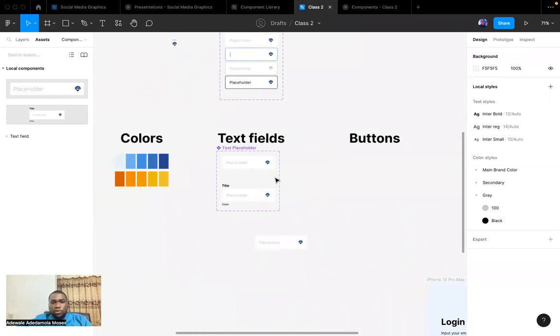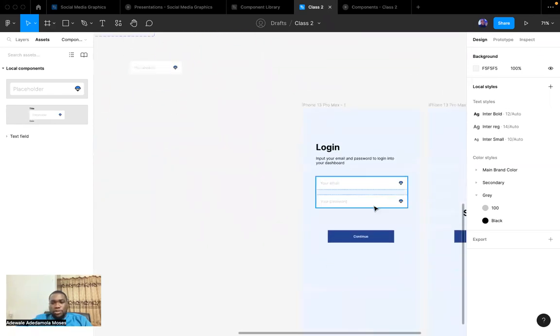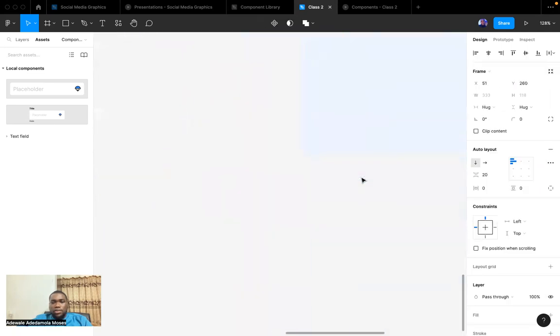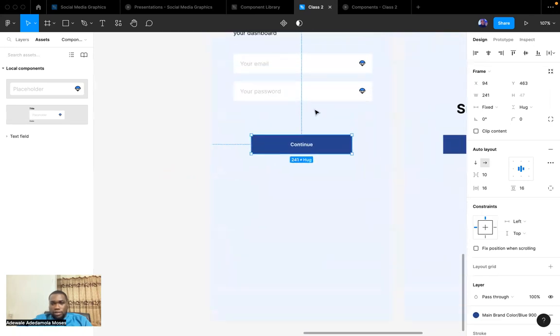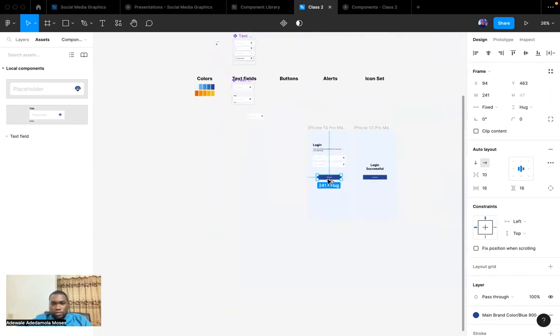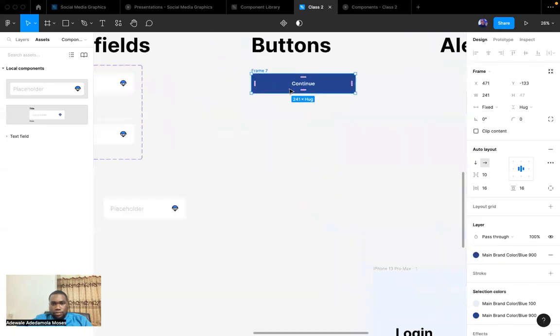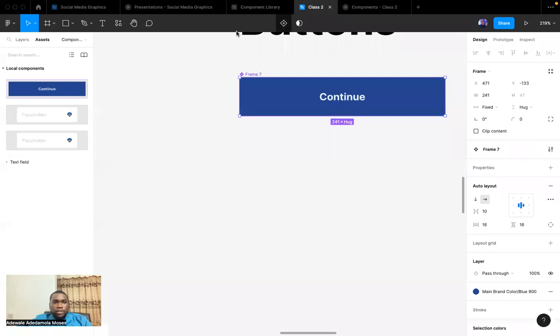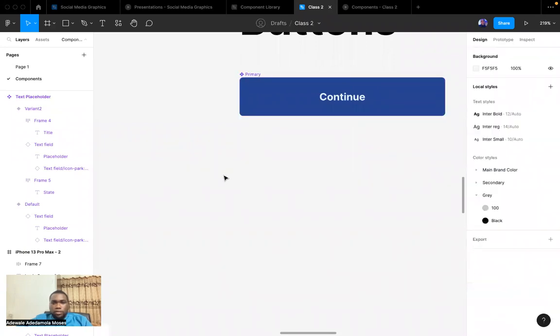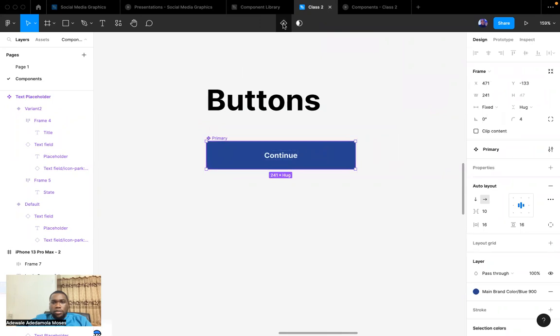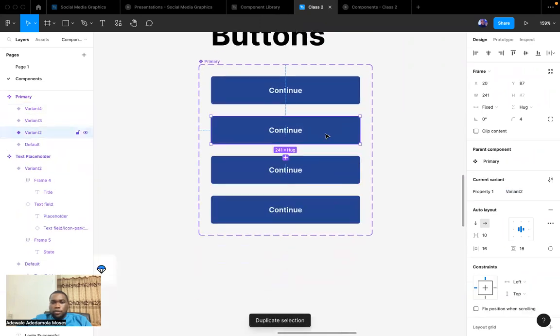So the next one is buttons, and it's pretty much the same way we did the text field. Now I've already designed a button, so let me just pick this out and make a component out of it. Don't forget, always name your component so that it's easier to find. I can call this primary. Then you can make different versions of this, probably four of them.